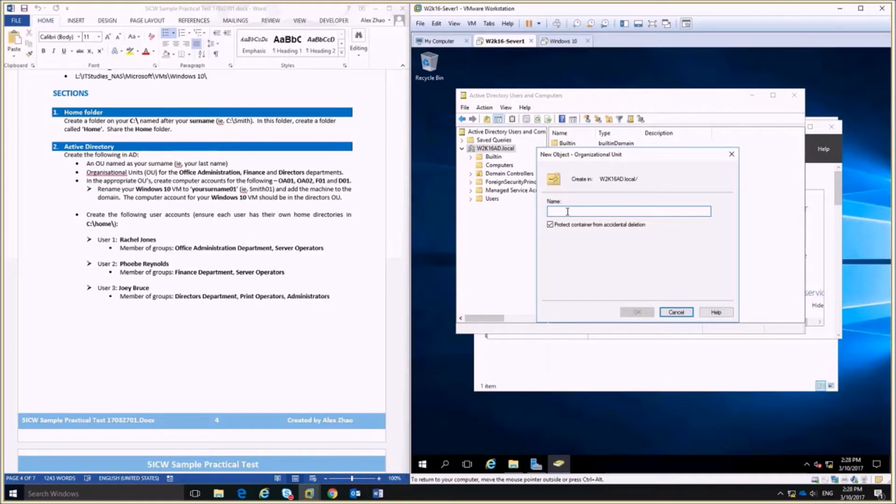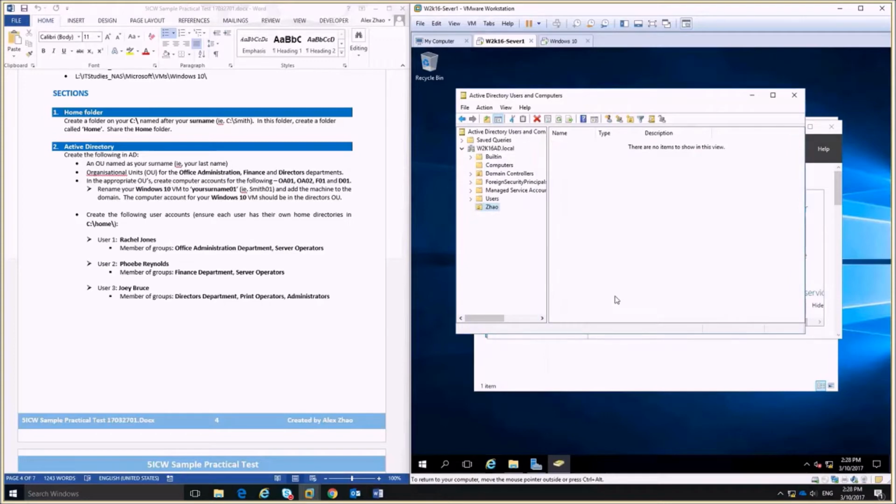I'm going to call this OU ZAL again, so everything else I'll create in my Active Directory will be inside of this. You notice that this checkbox is automatically checked, and that's to protect from accidental deletion. For our purposes, it's just more convenient to have this unchecked. All right, we've done that part, so we might change those colors to red, so we know we've done them.